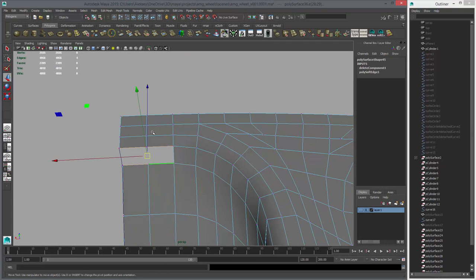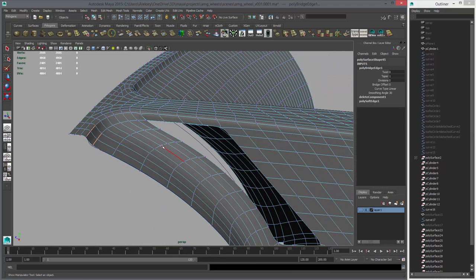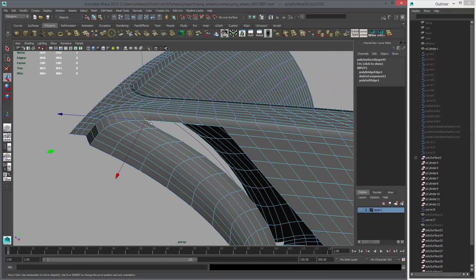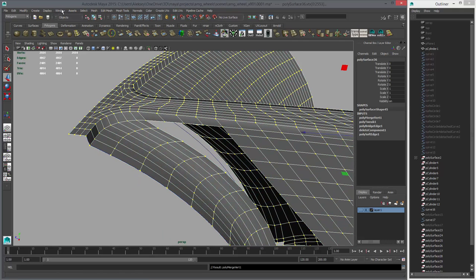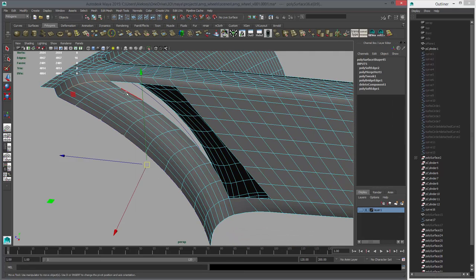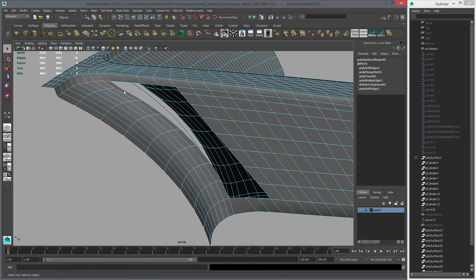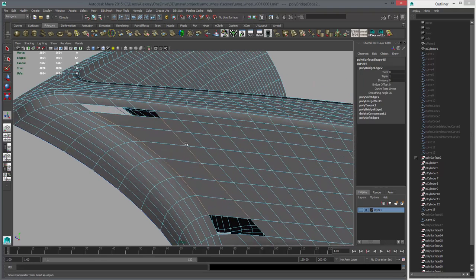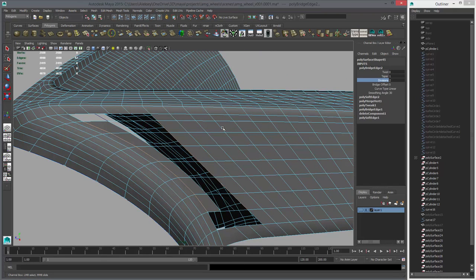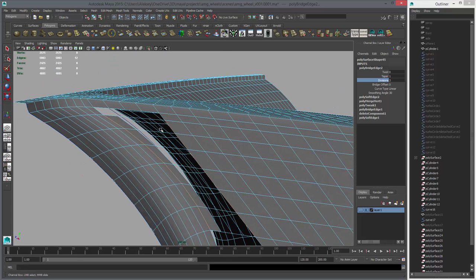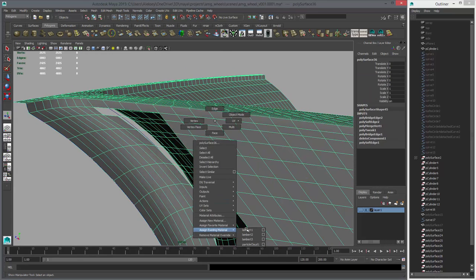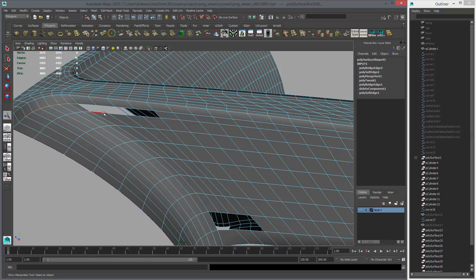We'll just bridge those. Good. Fill hole, and then I'm just going to redraw. Actually, there's a faster way to do this. Like that. We'll bridge that, and then 1, 2, 3, so we need divisions of 3. This happens, just loses a shader assignment, just right click and assign Lambert 1. Bridge that.